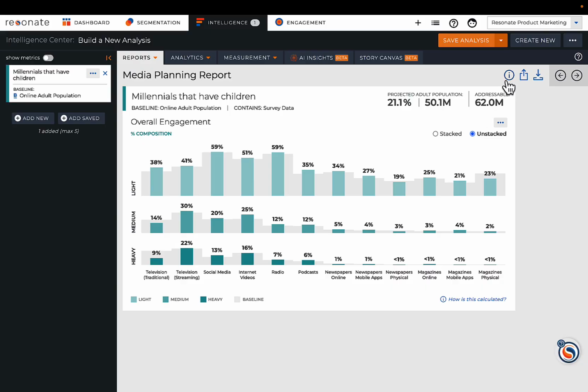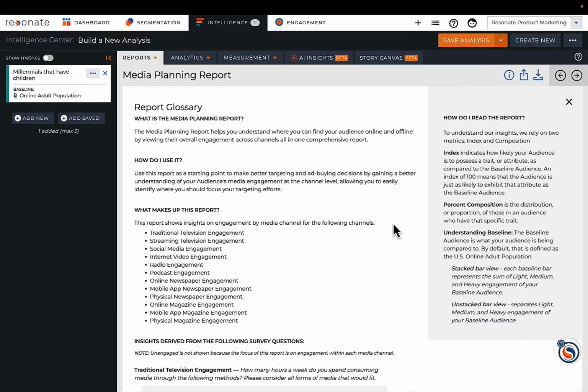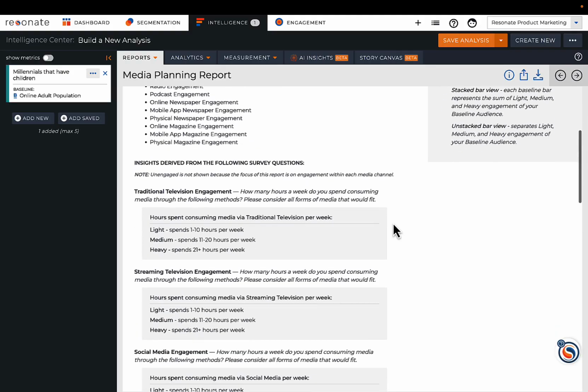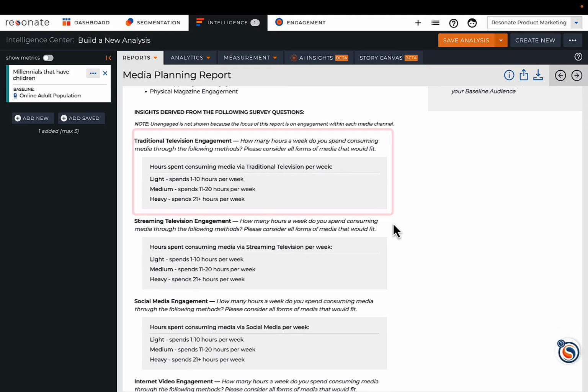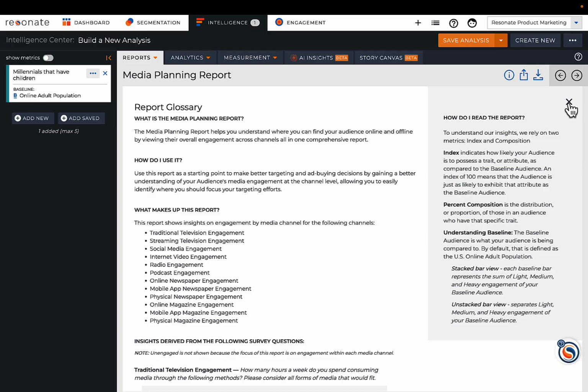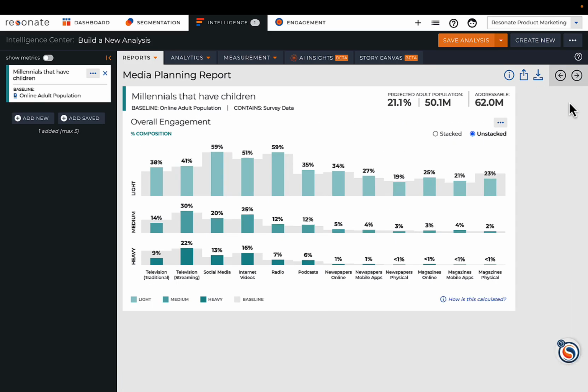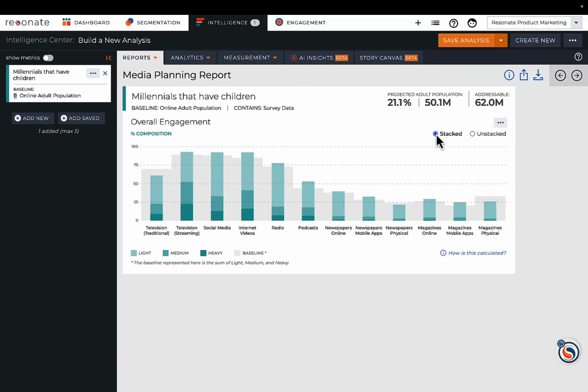To learn more about how these engagement levels are defined, you can go to the glossary by clicking on the information icon. For example, heavy television engagement is defined as 31 plus hours a week. We want to focus on channels with high index and high composition with medium to heavy engagement.